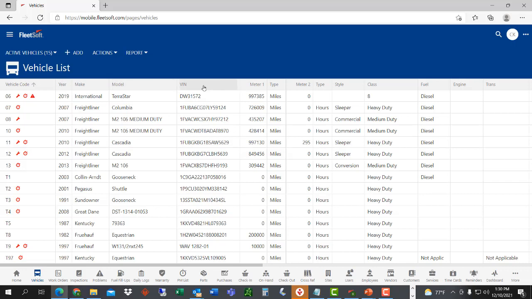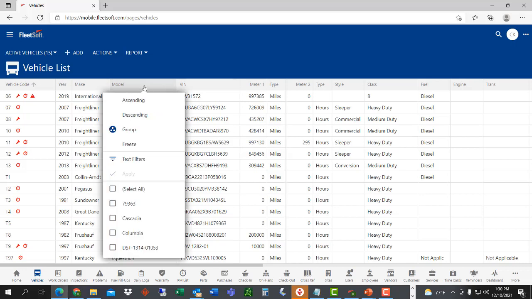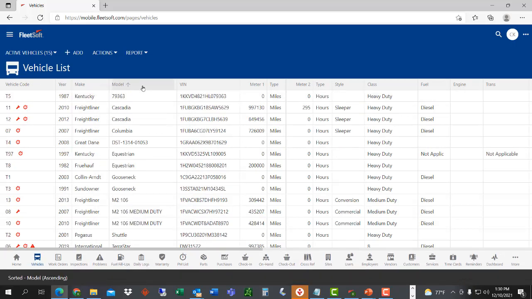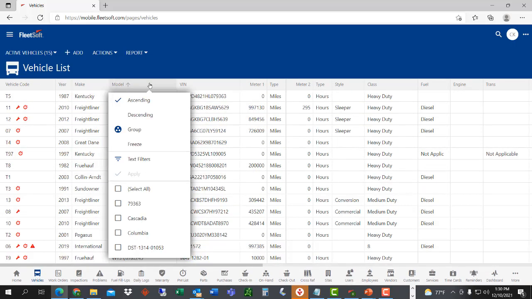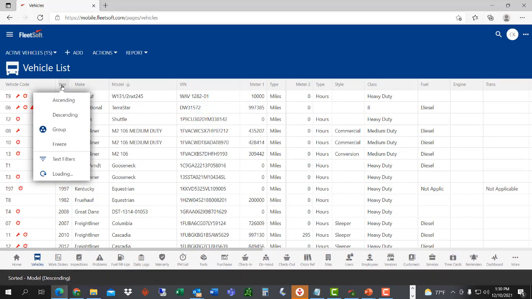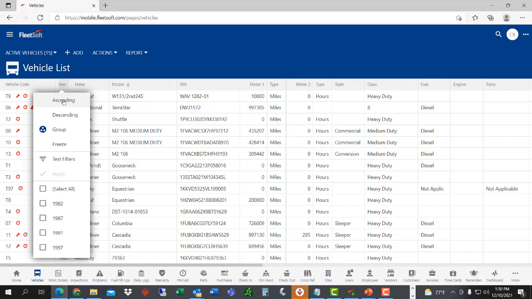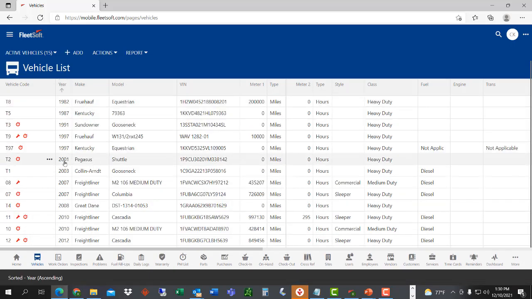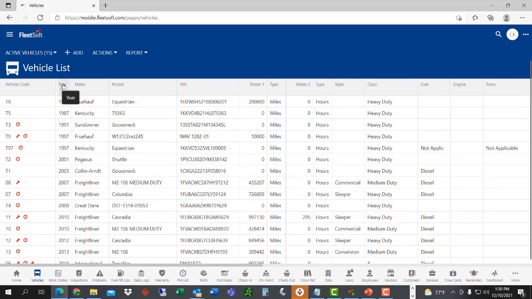You can sort by any column you wish. If you want to, you can click on the column and hit ascending order, and this will sort it in ascending order. You can click on it again and hit descending order. If you want to sort by another column, just hit the column again and then just hit ascending, and it'll sort it in ascending order.